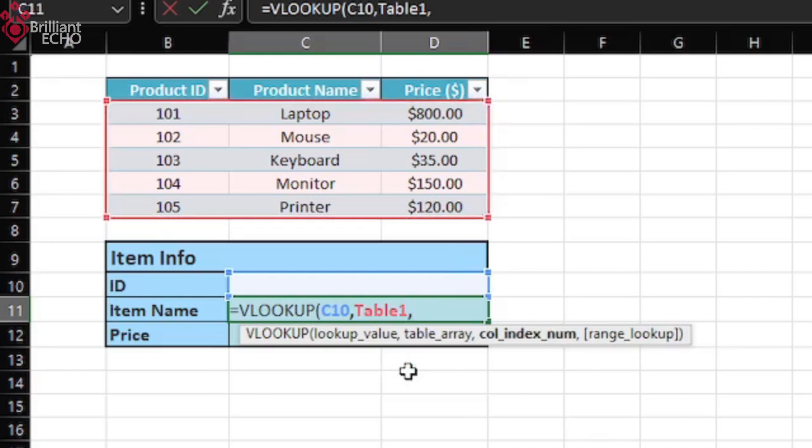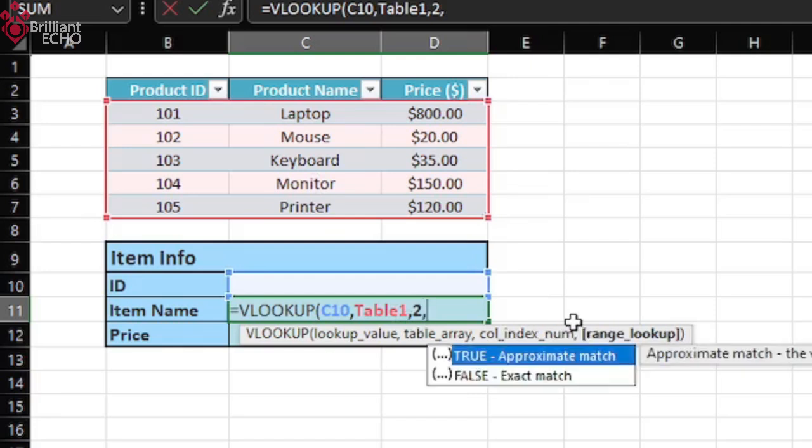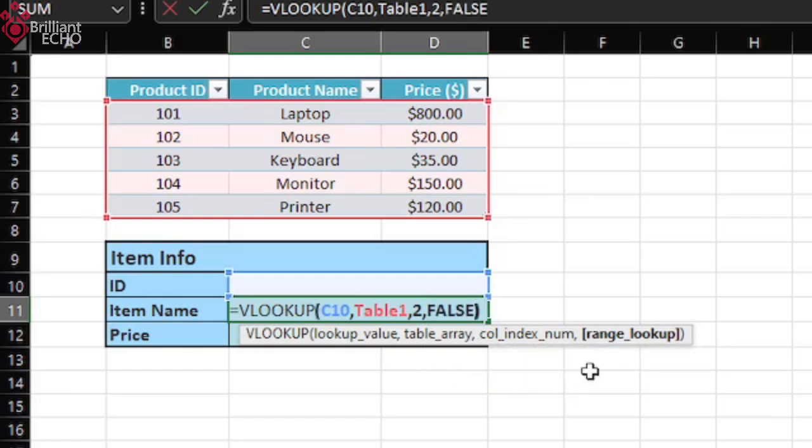Then comma. Next, we choose the column where the data will be returned from after the VLOOKUP does the search. I want the item name to be returned in this cell, so we will choose the second column. We will hit 2, but why a number? Basically, we count the columns until we stop at the column we want returned. From left to right, we count 1, 2. That's why we have 2 here, comma. We will choose approximate or exact match. For me, I want an exact match. Hit tab, close brackets, hit enter.